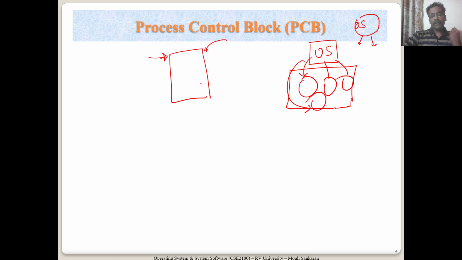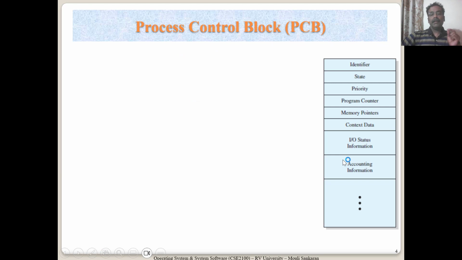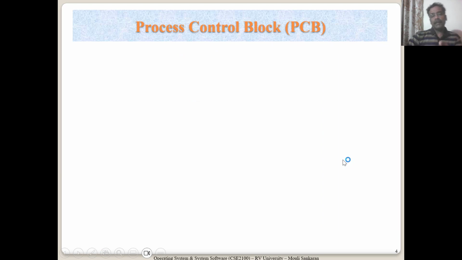When a new process is created, a PCB is allotted. It is maintained till the process terminates or exits the system. So this PCB, the process control block, maintains all the information about the process. So let us see what is inside. Before I go into the PCB, let me briefly tell you how it is maintained. There are different ways it is maintained.